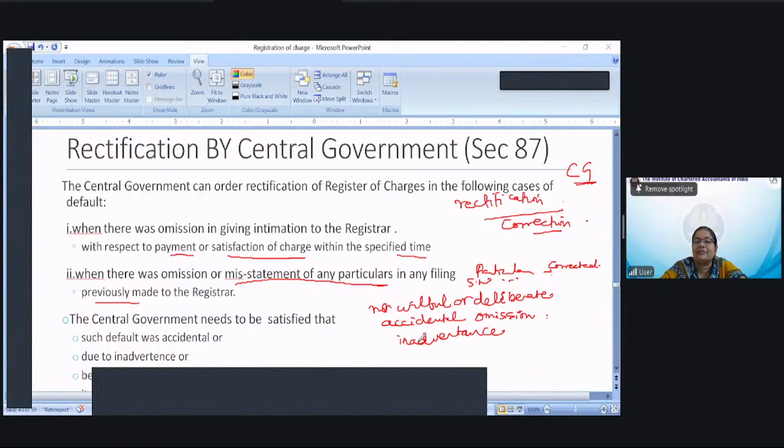It was accidental. Then, Ma'am, can you explain once again? I don't get it actually. Okay. See, if any mistake is done, that can be rectified by the central government. The central government can order rectification of the register of charges. Whenever there is the wording central government, you use the word order. Who can order? The central government can order rectification of the register of charges.